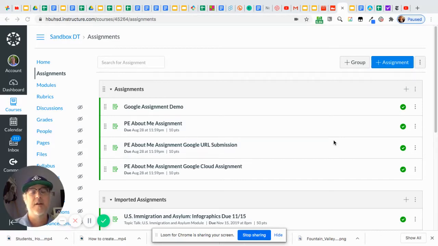Hi everyone, David Terrio here, and I'm here to show you how to set up an assignment in Canvas where it's a Google Cloud assignment for students to submit, and why you might want to use Google Cloud and why you might not want to use Google Cloud.